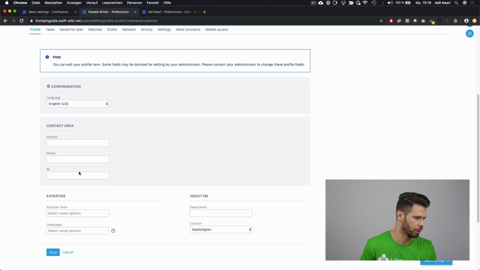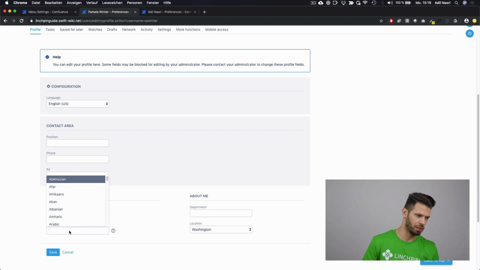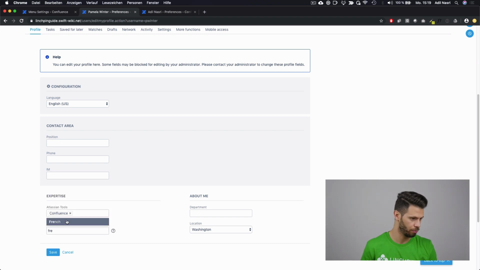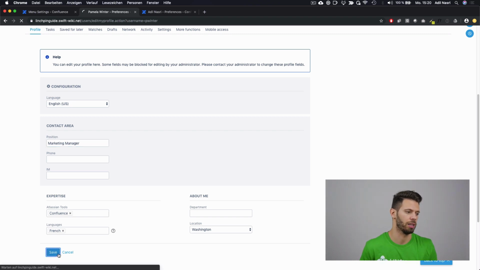And also say that she's an expert in Confluence and she speaks French. She's also HR. No, let's say she's the marketing manager. Just click on save.